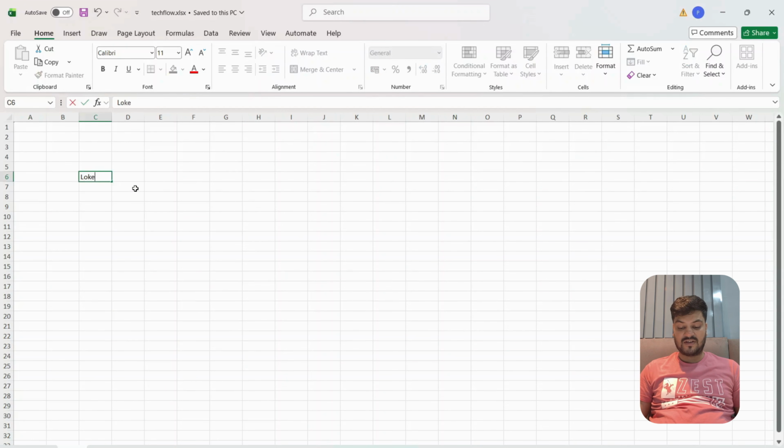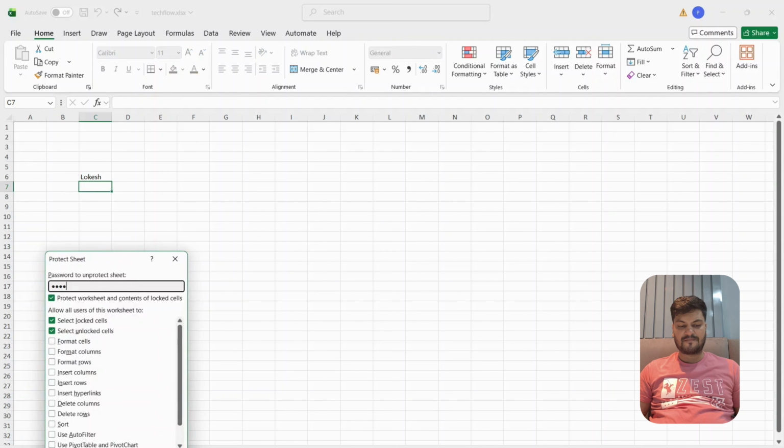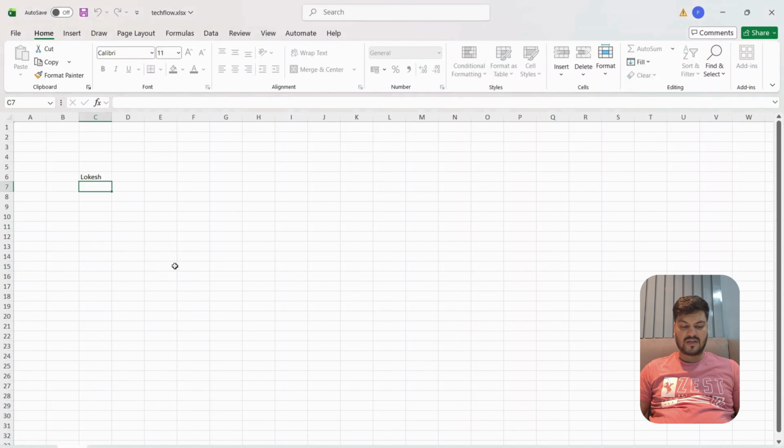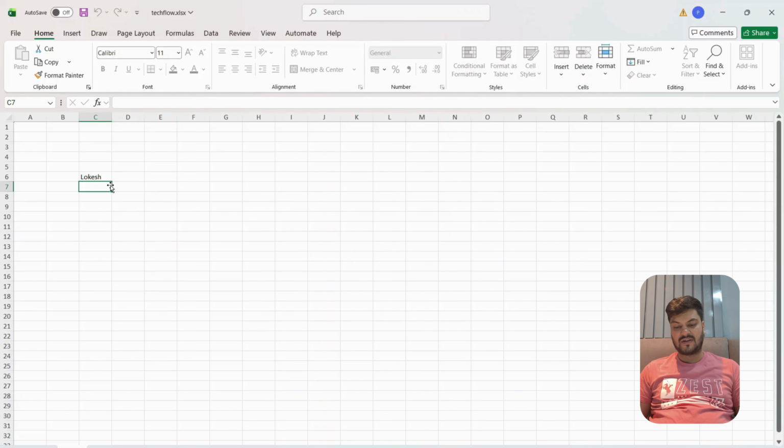Suppose I have written here location, just my name, and I have protected it. 1 2 3 4 5, and again 1 2 3 4 5. So now you can see if I type anything, it's not allowing. Anything if I type, it's not allowing.